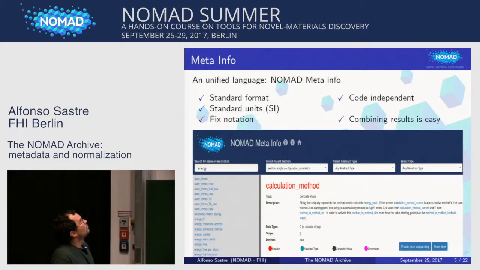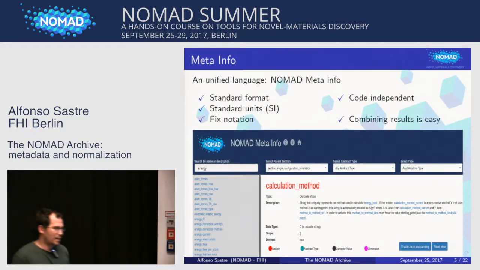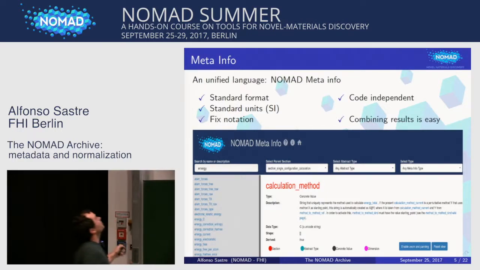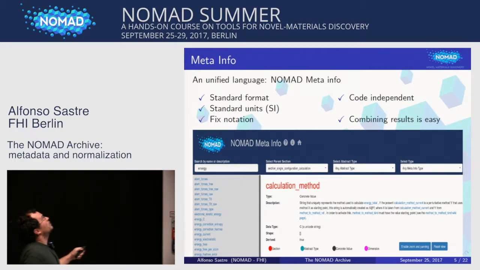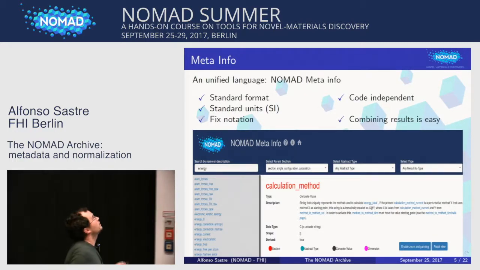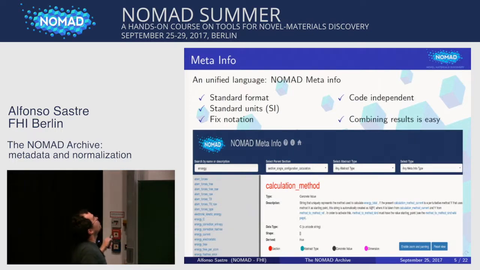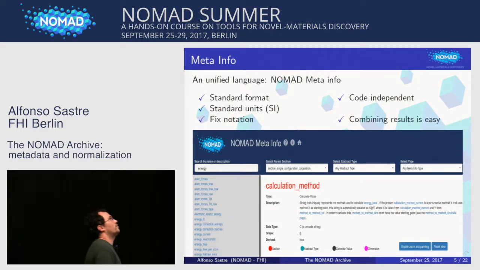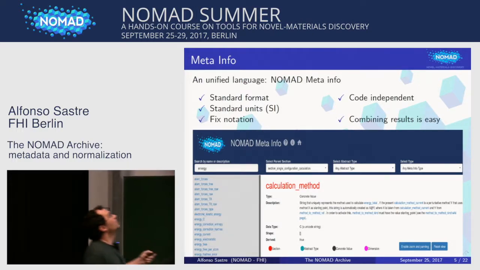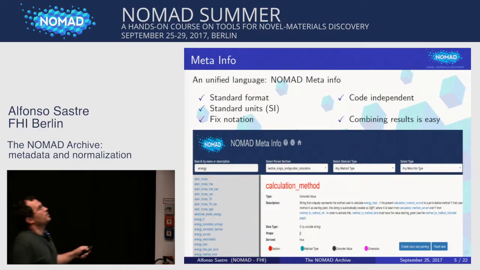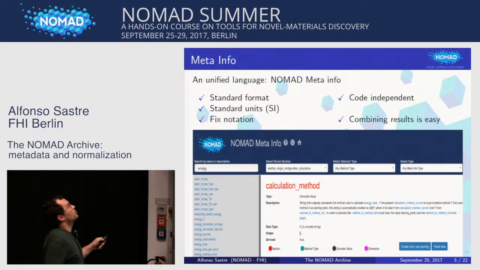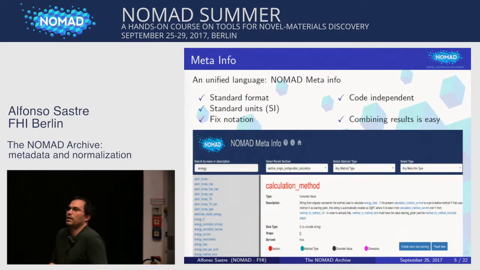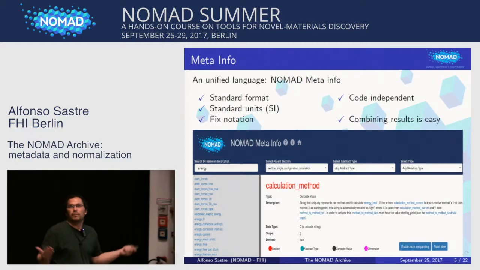So what can we do? We can define a common language. We call this meta-info. In this common language, we are going to use a standard format, standard units that are the international ones, and a fixed notation. It's going to be independent of the code, so we are interested in the physics, not the implementation. Also, in this way, it's easy to combine things, because what we store as metadata for the meta-info is the physical values. And the physical values, if they are in the same units, should be equivalent.